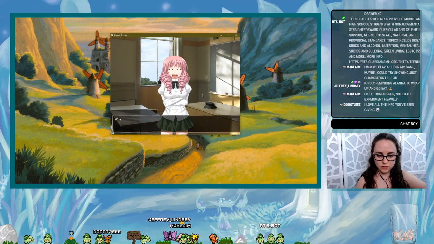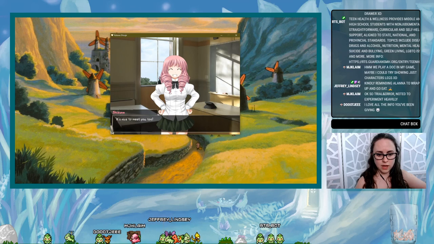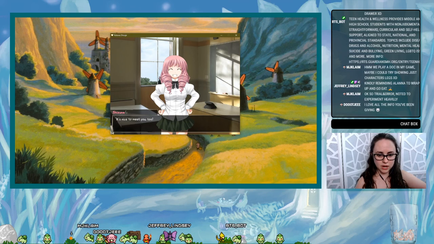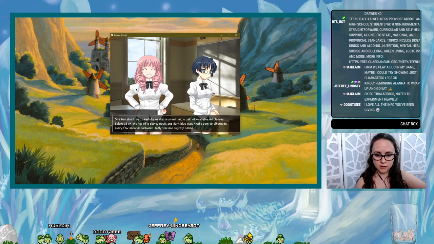I don't think there should be any sort of gatekeeping. I think it's really cool to see how this matches her hair, to match the color in some capacity.